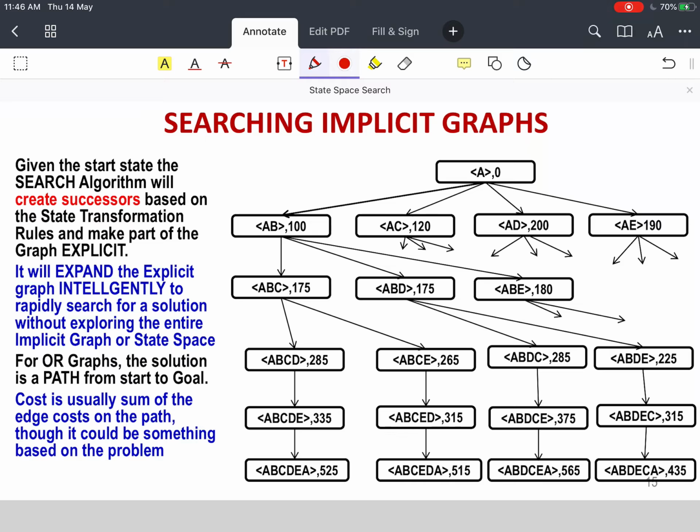So as we have discussed earlier, the searching of these implicit graphs is not done by first making the whole implicit graph explicit. So we start with the start node and then we intelligently create successors. And then we choose one of the successors and again create some more successors in our attempt to very quickly reach the goal node without generating the complete state space.